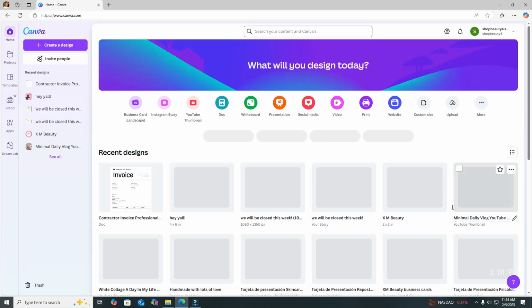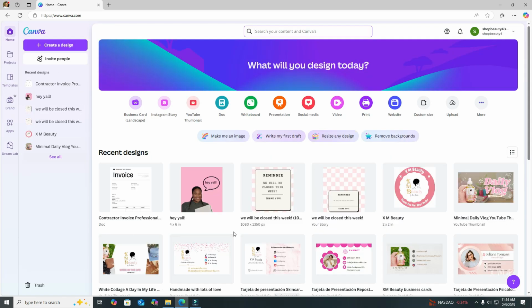Alrighty, so this is my Pro account, and you see here the crown under the brand is now available to me. So anything that has a crown I can use because I have Pro.